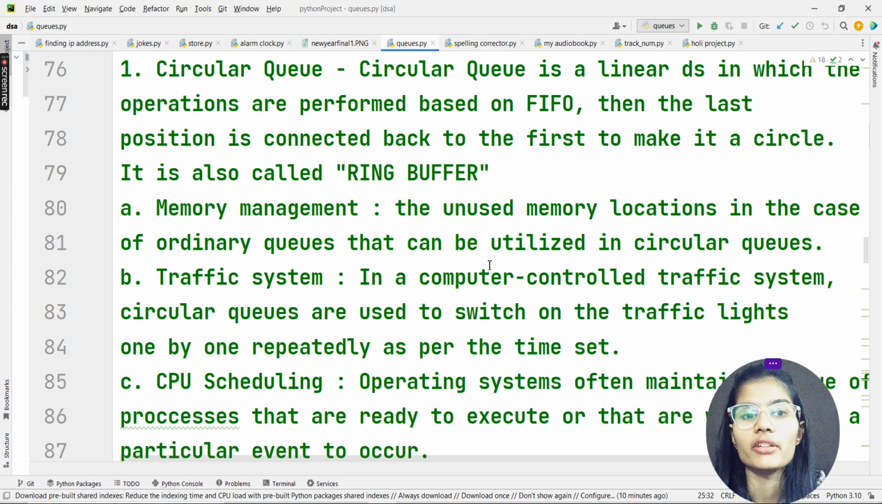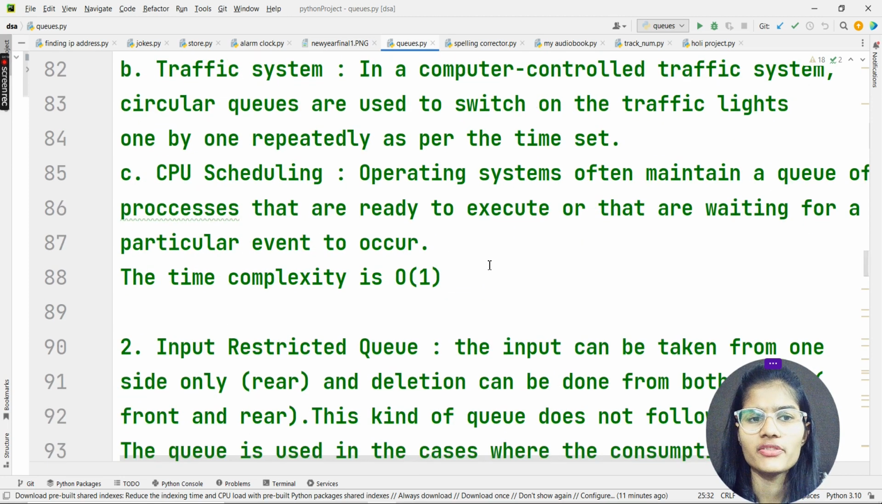Now, what are the benefits of a circular queue, and when can you use it? The very first one is memory management. The unused memory locations in the case of ordinary queues can be utilized in a circular queue. We learned about the memory locations where items get stored in queues, and if there is any unused memory, it can be completely utilized in circular queues. Next we had the traffic system.